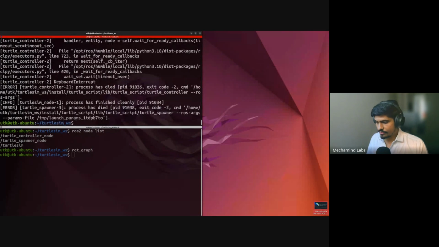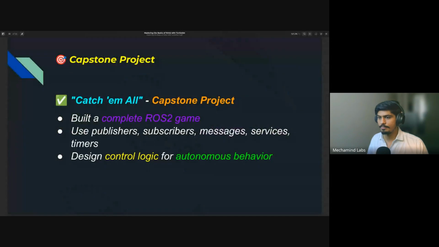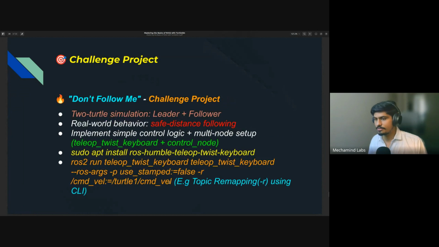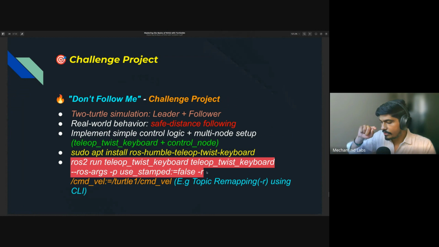Okay, so we have completed this project. Now I would like you guys to do these two projects on your own, and I have a challenge project for you. There is something known as ros2 run teleop_twist_keyboard. Using this command, you can move your turtle using your keyboard keys, whatever will display on the screen.